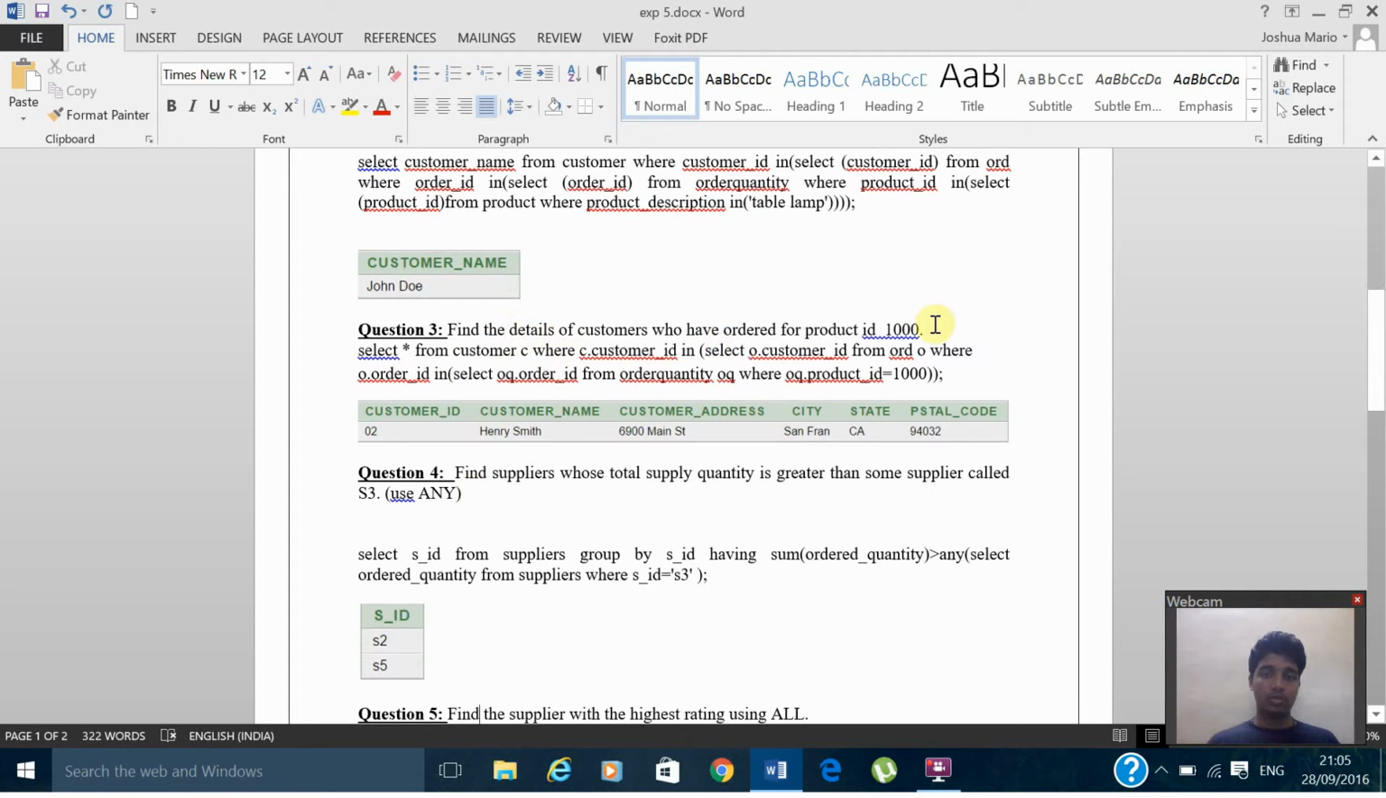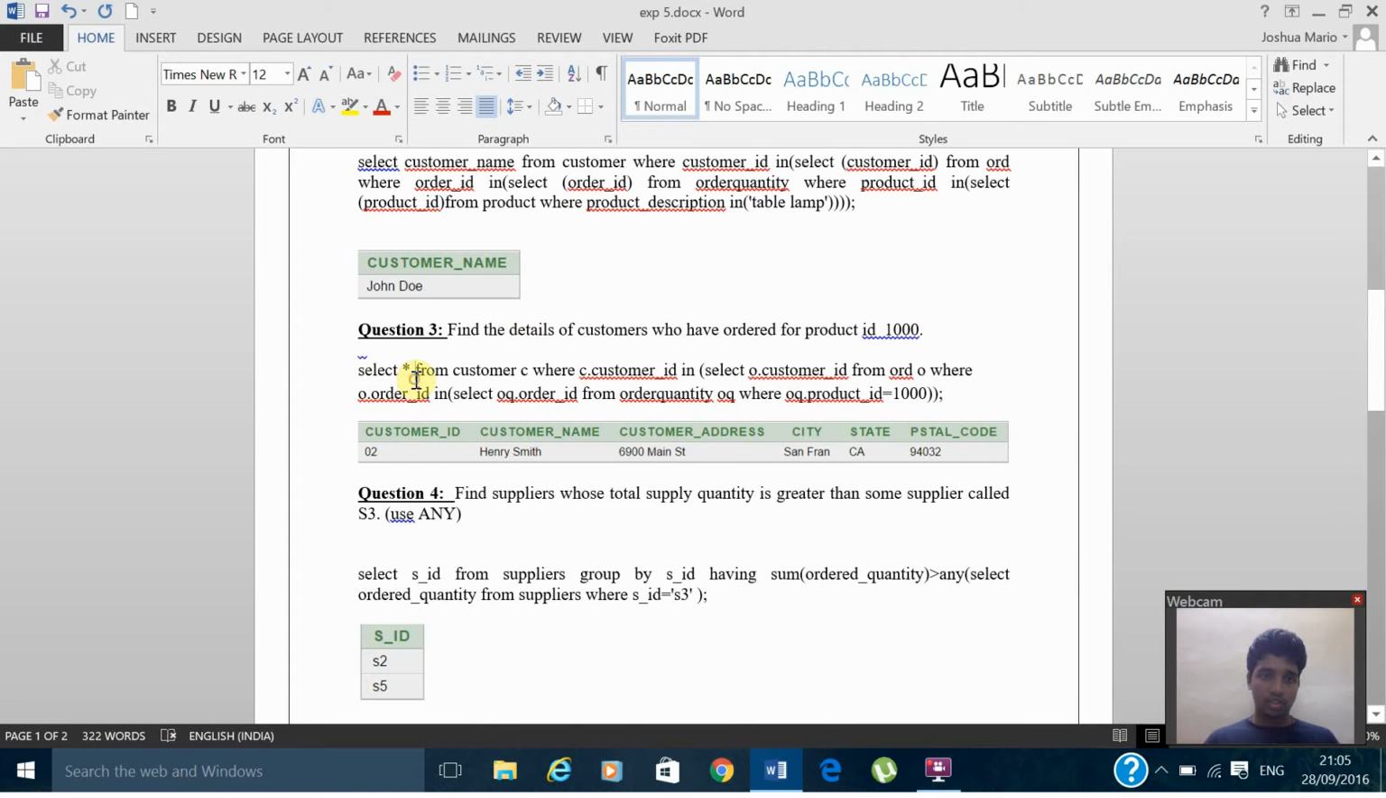Find the details of customers who ordered product ID 1000. So all the customers whose product ID is 1000 will be displayed. Here you use the command select star from the table name customer C, that's the alias name. When you compare two tables, an alias is used. C dot customer ID in, that is the IN operator. Select O dot customer ID, that is customer ID from the order table O, where order ID in again, select order ID from the order quantity table, where the product ID is 1000.